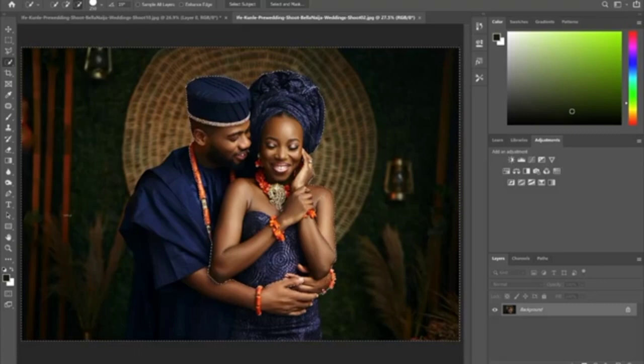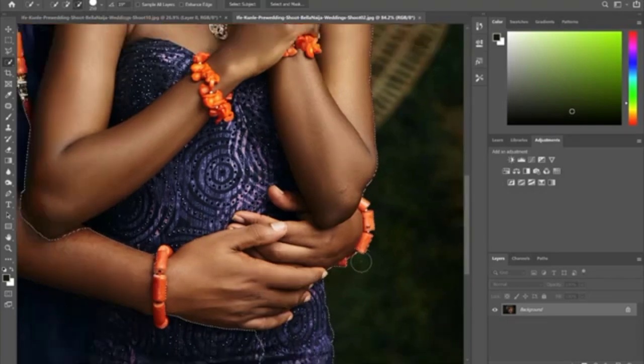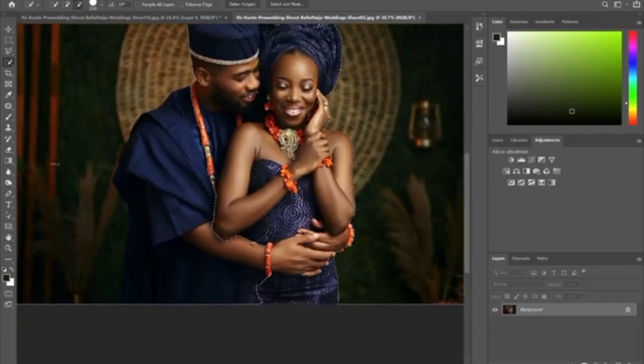Begin to deselect like this, right? So that is that part. Then we come to this side. We make sure we deselect it properly so that it doesn't eat into our picture, right? We make sure it doesn't eat into our picture. You see what we have right now.